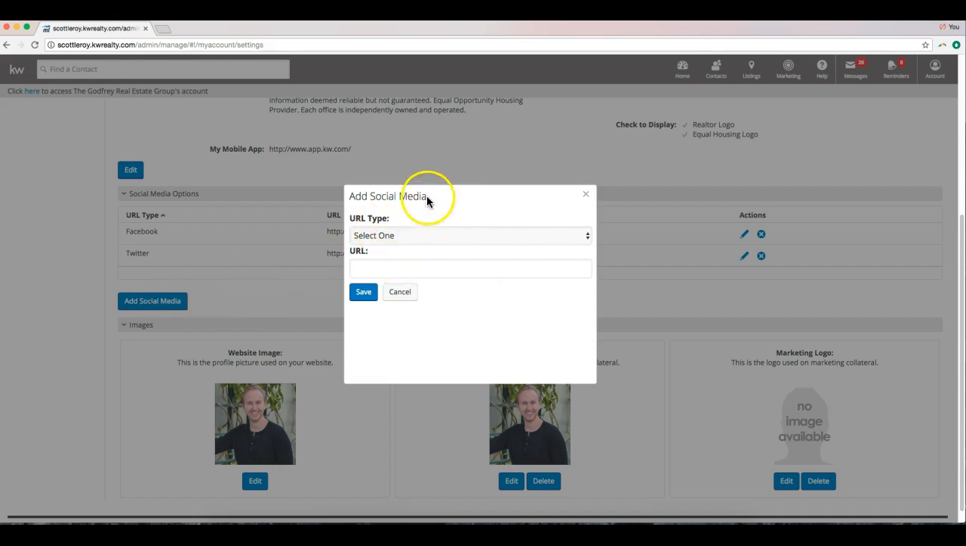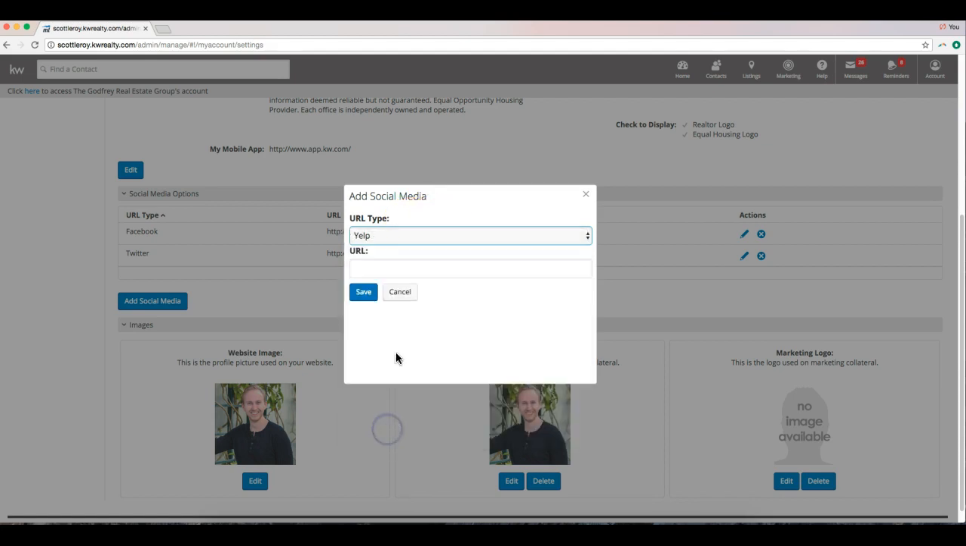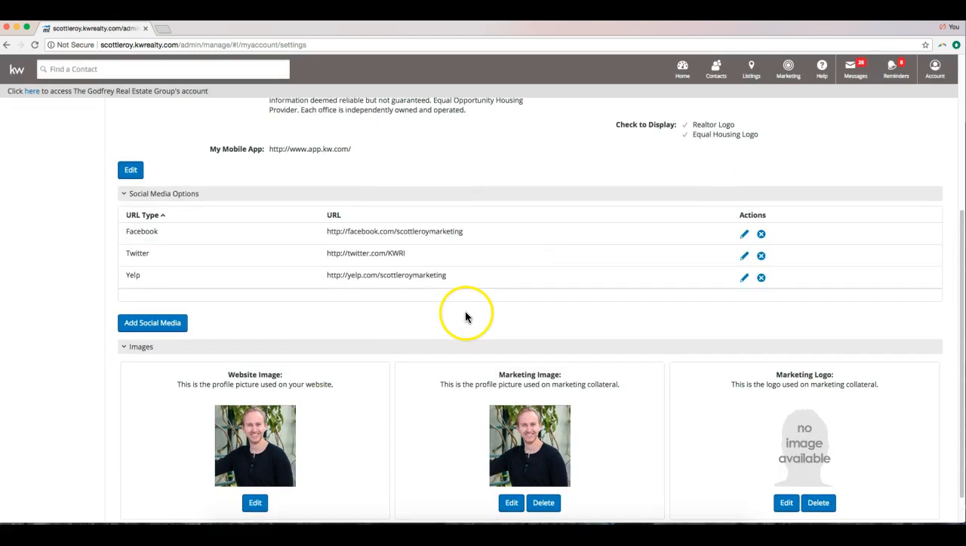All right, so up here, we want to add social media. It says URL type, select one. So when we click on that, we have all these different options that we can add on here. Say you have a YouTube page or a Yelp page that you want to add in here. Great things. I'm not sure if we have a Yelp actually, but let's just add this in. And then you'd put in the URL. So I'd probably do yelp.com/Scott Leroy Marketing. Hit save. And now that little Yelp button will be displayed on our marketing materials and on our website.